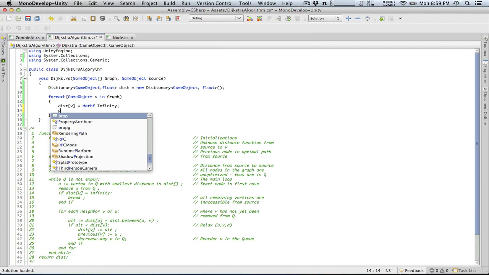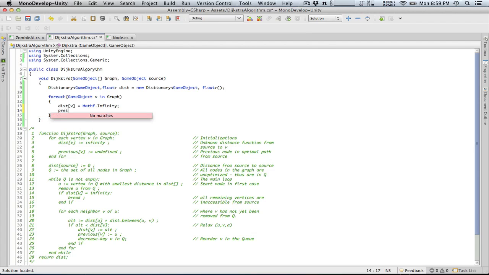It was terrible. Yes. So now we have previous v equals undefined. Actually, I've been copying and pasting. We should copy and paste. Yep. So previous v undefined. So undefined is the same as null in our language.